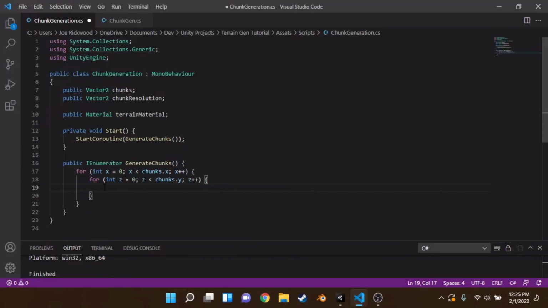Cool. Okay, so then inside here, we're going to make a reference to a game object, and we're going to call it current, and set it equal to a new game object, and we're going to give it the name terrain. And then we could give it some data into the name as well. This is kind of what I like doing. So here we're going to add a bracket.